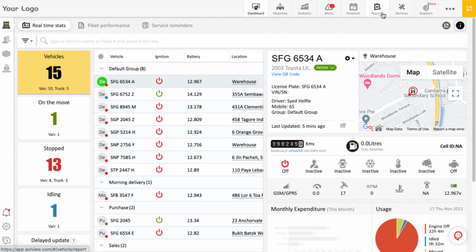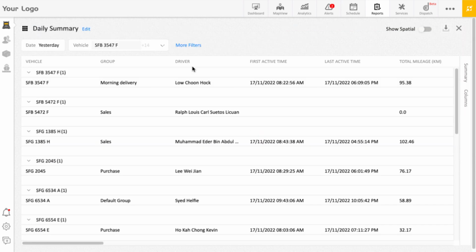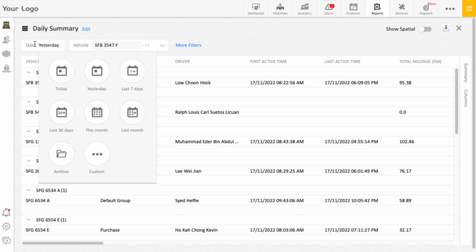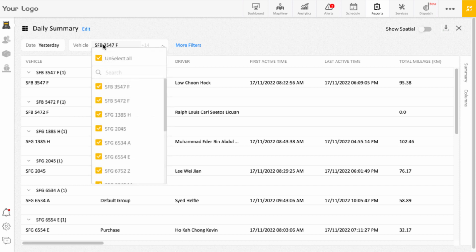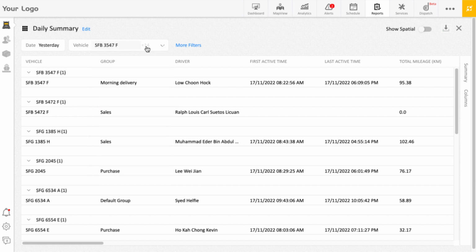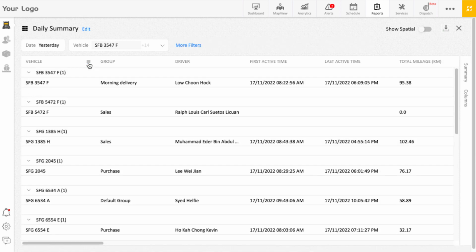Click on the Reports tab at the top of your screen to access reports. Click to view report, select a date or range of dates from the drop-down calendar. If you'd like, you can view a single report on all selected vehicles or multiple reports on each vehicle. You can filter the report by vehicle group or driver to narrow your search further. Click to hide the extra filter options.